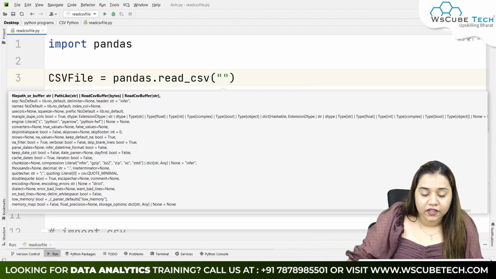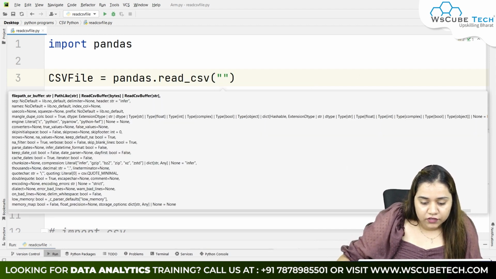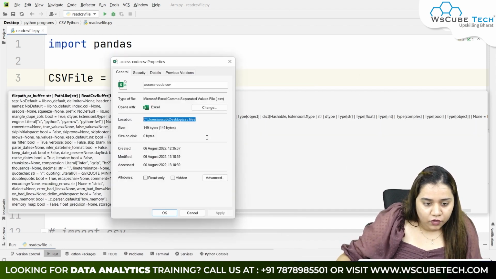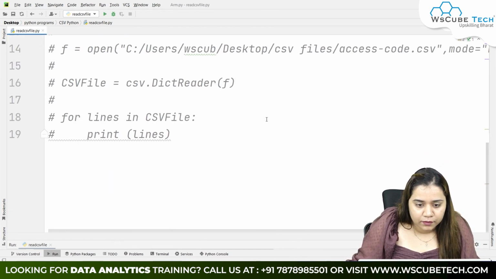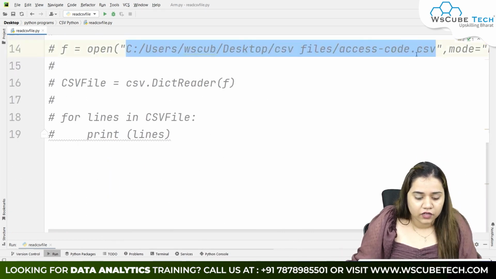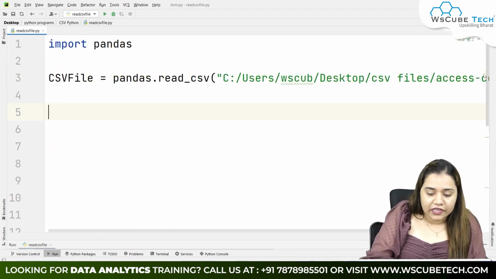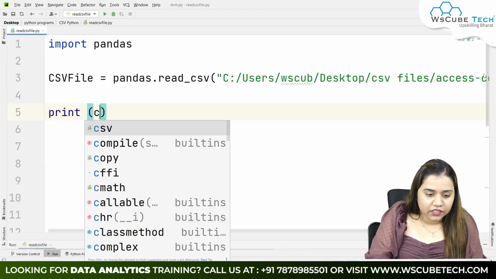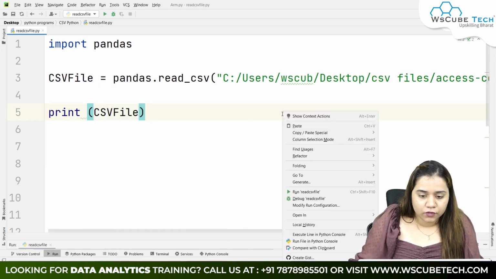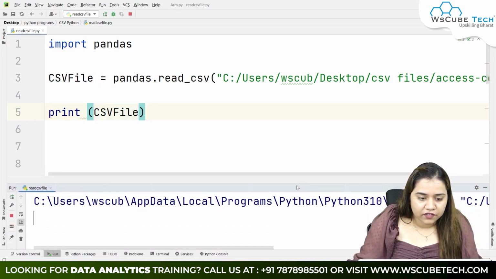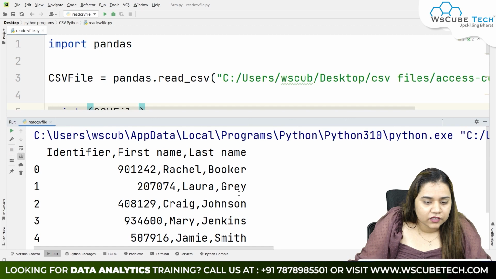So we need to again give the location. For the location, we can get it from here, copy the location along with the file name, and paste it here. And lastly, I just need to print csv_file, and let's run and see what output we'll get. As soon as I run it, the output would still look the same.